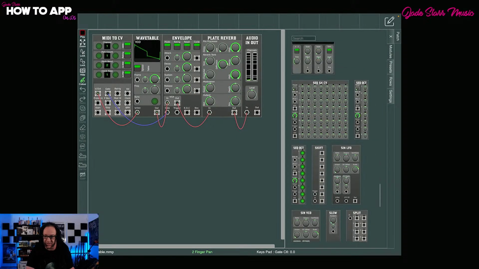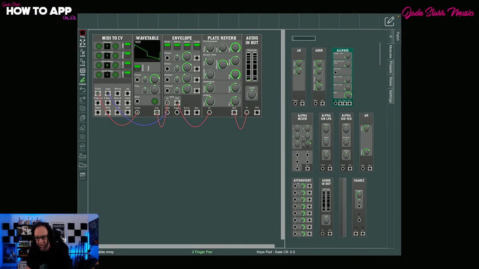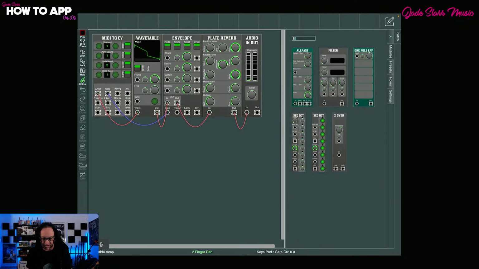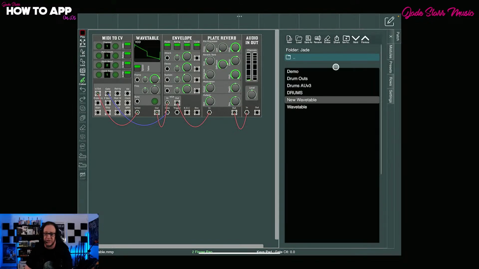Now, if you want to find something really quickly, you've got a search bar up the top, and you can just come in here and write VCO, and you're going to get all the VCOs that are available to you. So you've got this sine VCO and a wavetable here. If I want to type in a filter, obviously you're going to type filter. You're going to get all pass filter, filters. Everything's really easy to find. And then once you find something, all you've got to do is just drag it in. In fact, let's clear this patch out of here and we'll start fresh with an init patch.